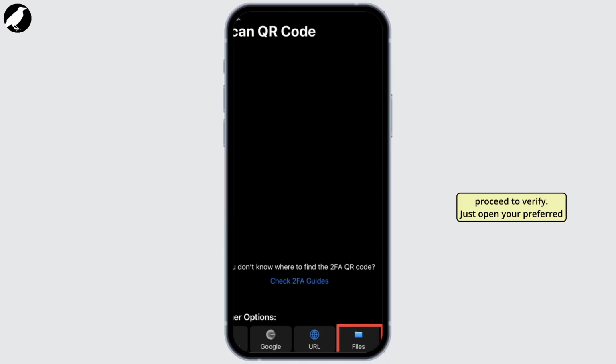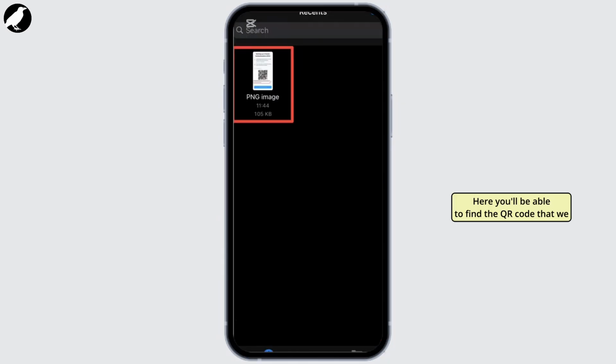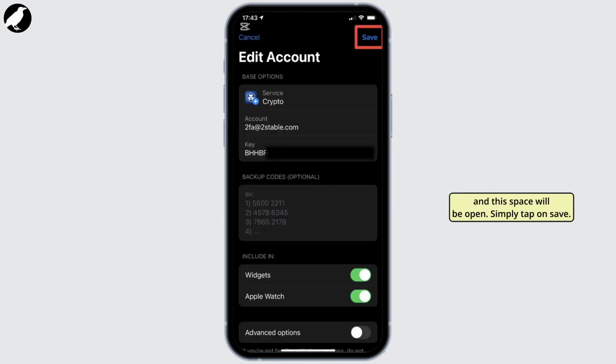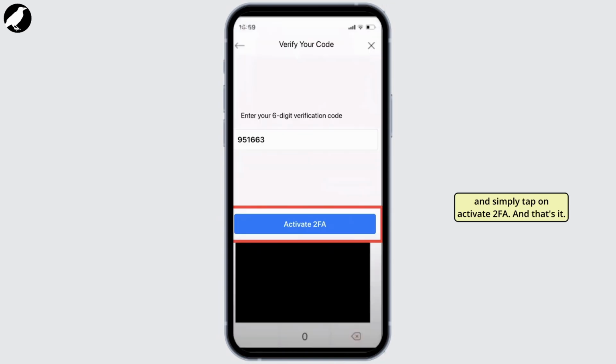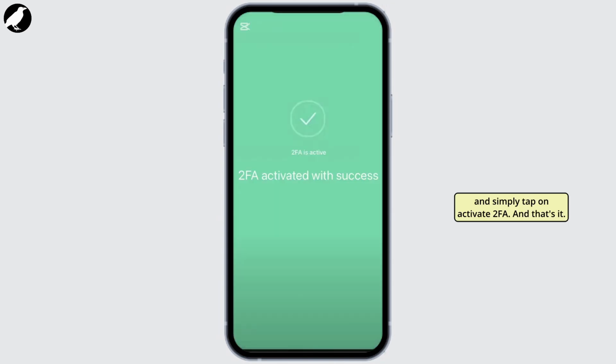Just open your preferred authenticator app and simply tap on files. Here you'll be able to find the QR code that we saved earlier. Simply tap on it and this page will open. Simply tap on save. Just verify your authentication code and simply tap on activate 2FA, and that's it.